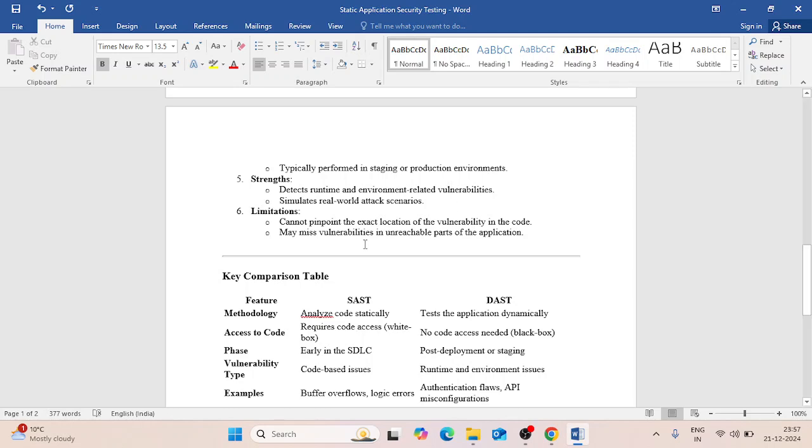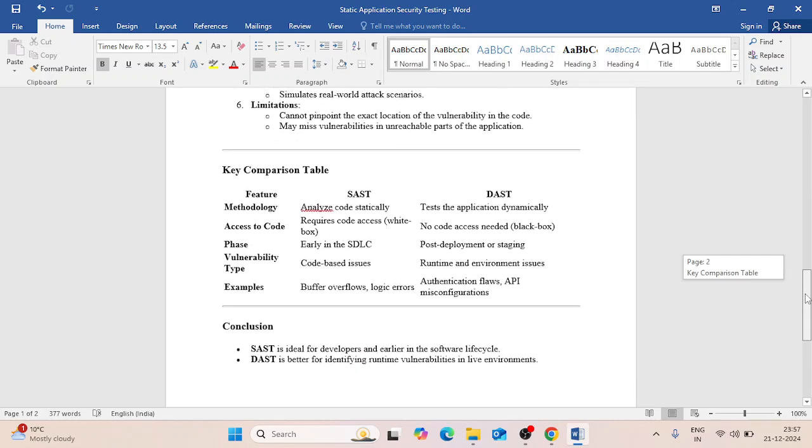So here are also some limitations of dynamic application security testing. It cannot pinpoint the exact location of the vulnerability in the code. It may miss vulnerabilities in unreachable parts of the application. So these are the limitations. Now let's come to the comparison part.